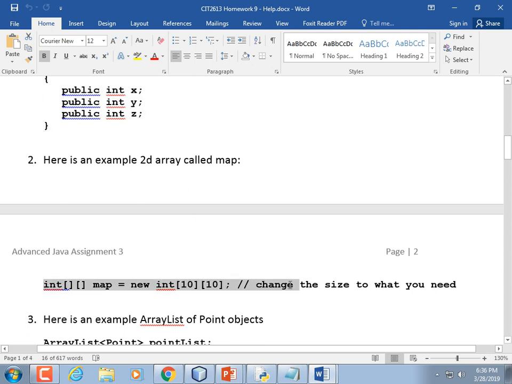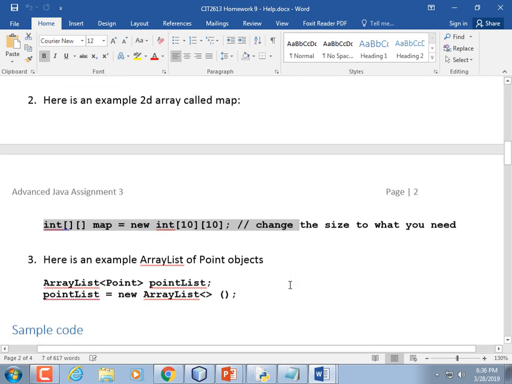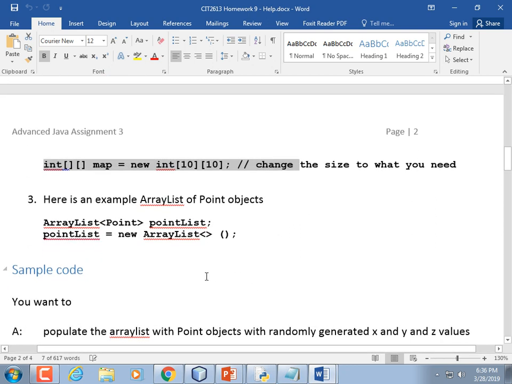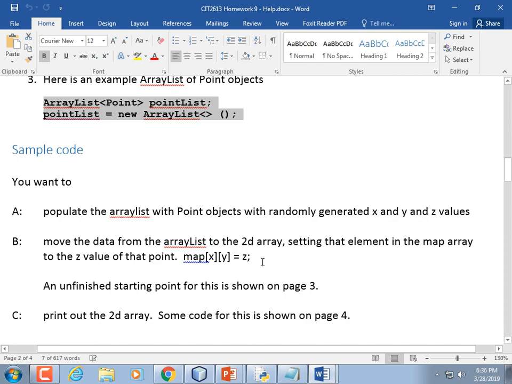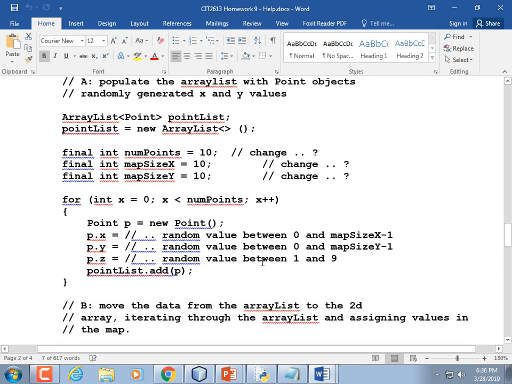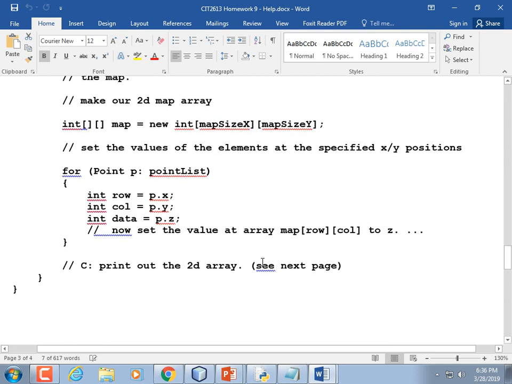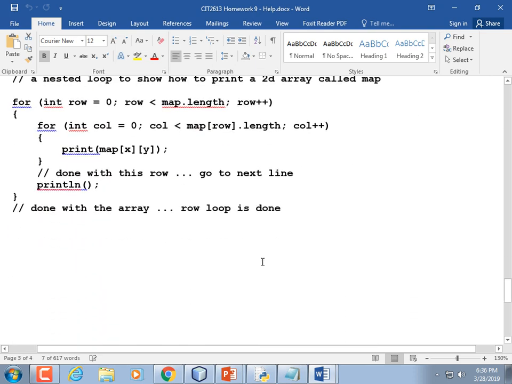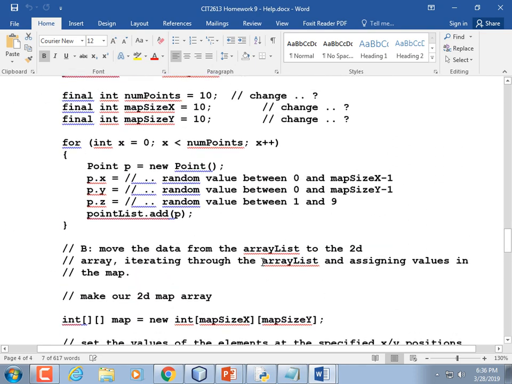This one's a 10 by 10, but this one actually wants 40 by 40, but you could write it to be 10 by 10 first and then go from there. And here's making an array list of points once you have that class. And so you have some code here that would seriously cut down on the amount of thinking you have to do to get this one right.